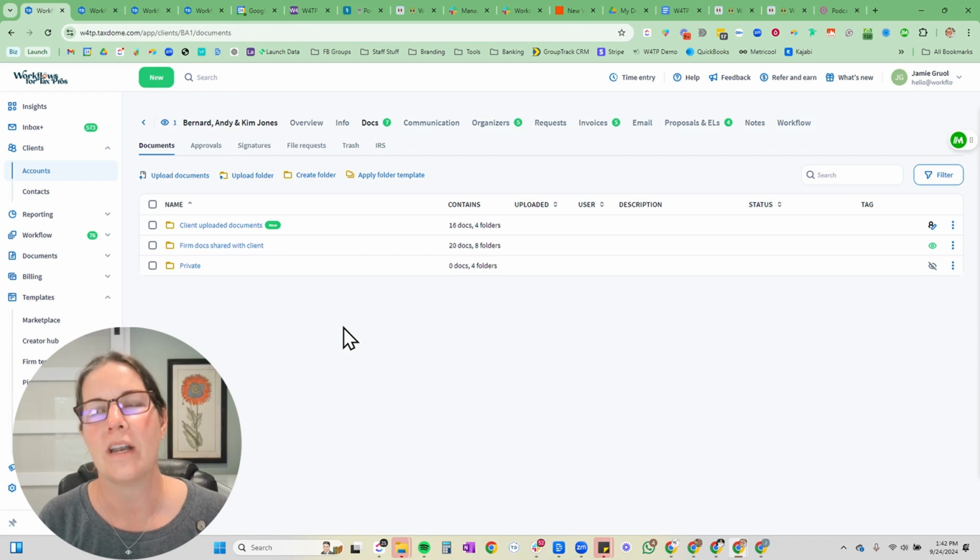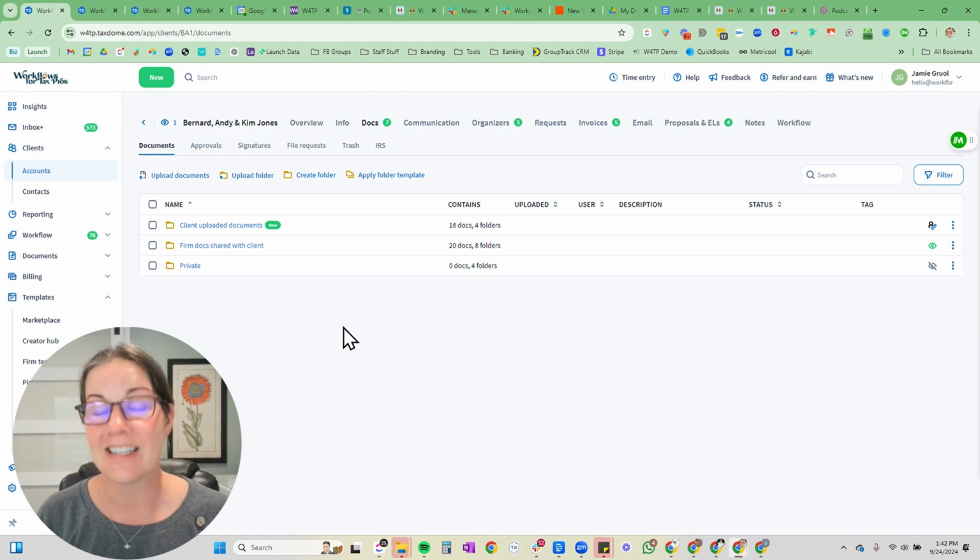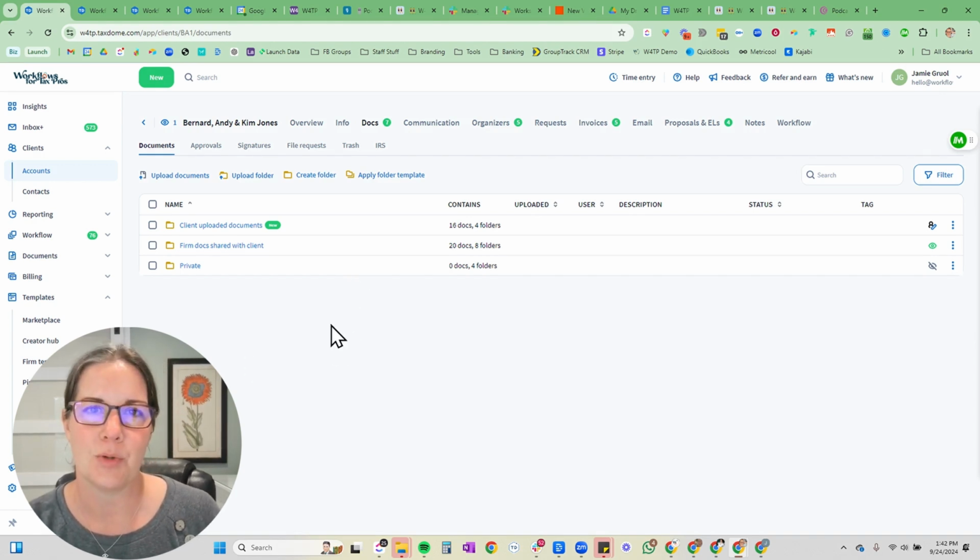So if you've been wanting to get things organized, we can help you with setting that up and making sure that you are organized through our best practices and the things that we've learned from helping over 800 practices implement TaxDome and make that really smooth for you.